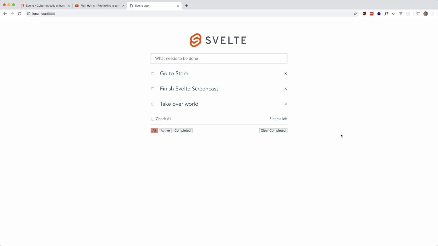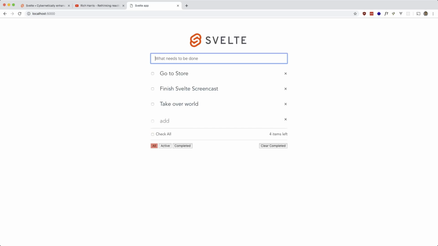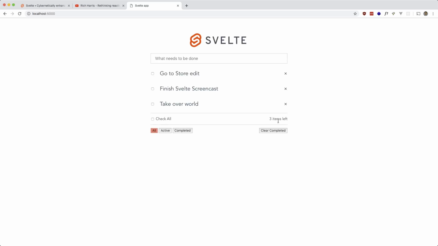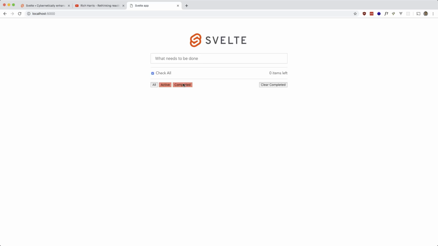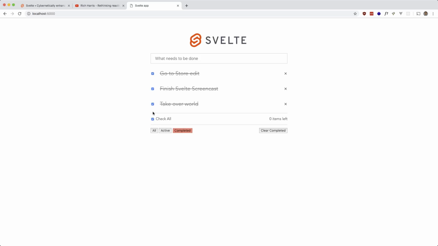So here's the to-do app we'll be building. As you expect, all the CRUD functionality in a to-do app is available, so you can add, you can edit, you can delete, and there's some other features like a count, check all, active, completed, and all that good stuff. And there's also some subtle animations, which we'll take a look at.